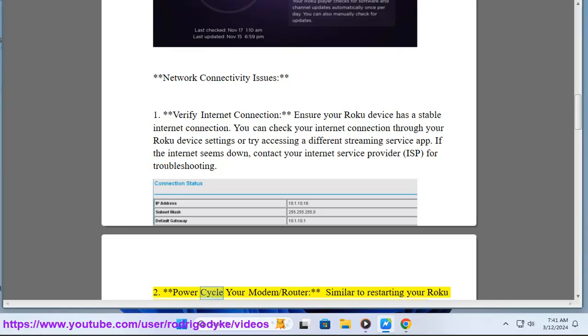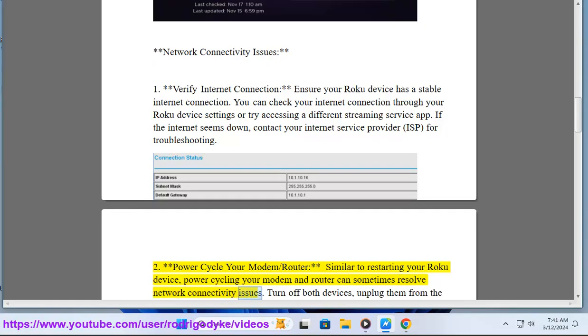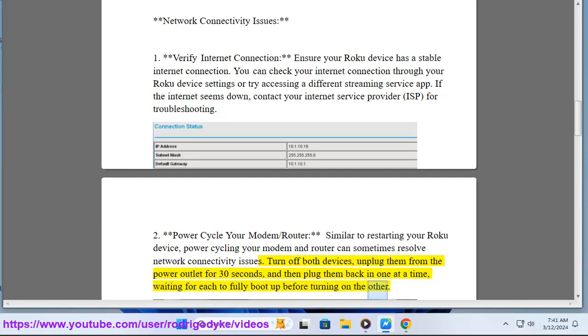2. Power cycle your modem/router. Similar to restarting your Roku device, power cycling your modem and router can sometimes resolve network connectivity issues. Turn off both devices, unplug them from the power outlet for 30 seconds, and then plug them back in one at a time, waiting for each to fully boot up before turning on the other.